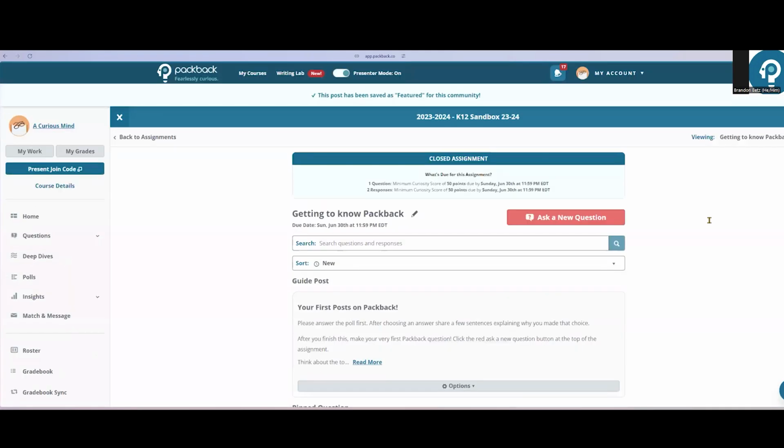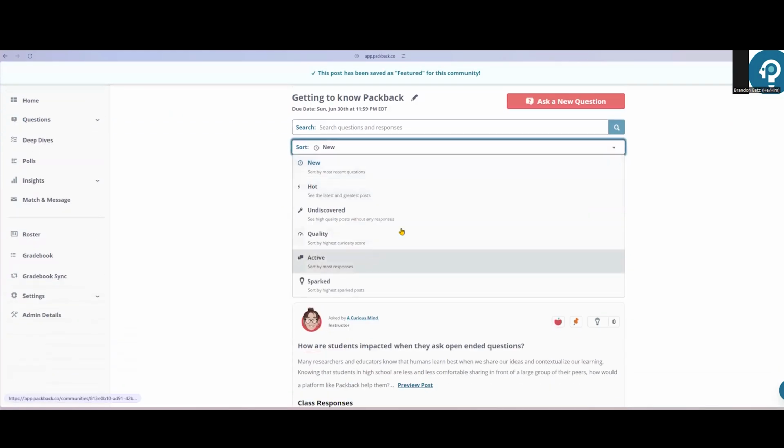Instructors and students can sort the discussion feed a variety of different ways. New will always sort by the most recent questions at the top. Hot will show you the newest posts with the highest curiosity scores. Undiscovered will show high-quality posts that don't have responses yet. Quality will sort by the highest curiosity score. Active will sort by the most responses to that question. And Sparked will sort by the highest sparked posts.